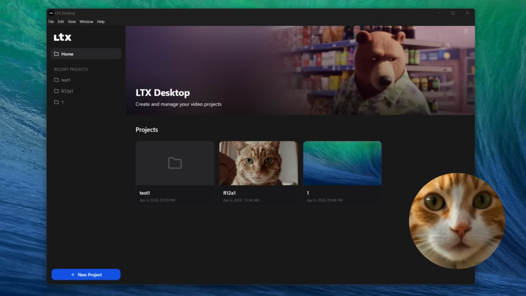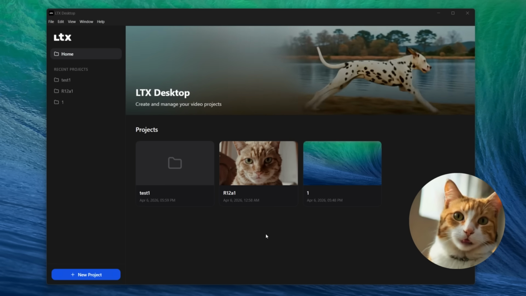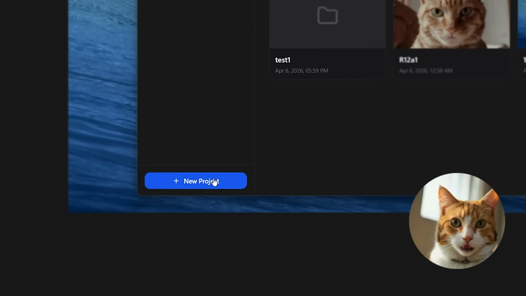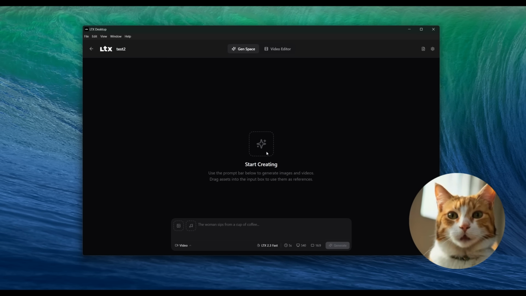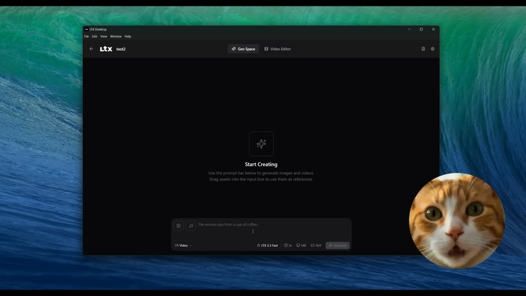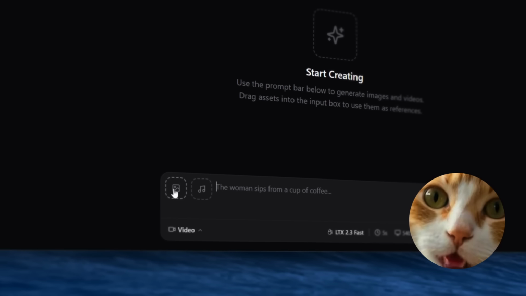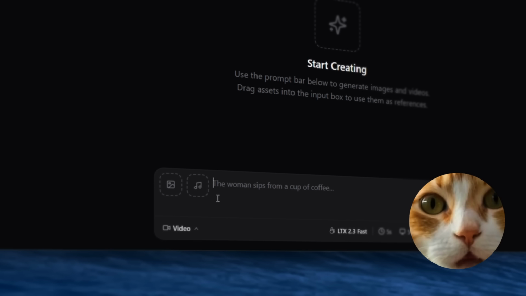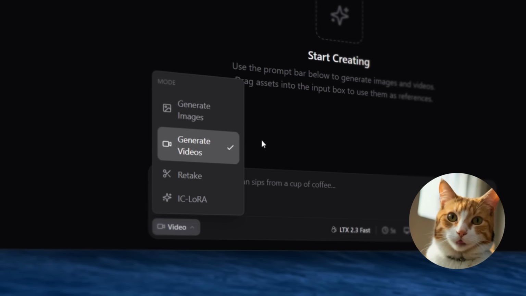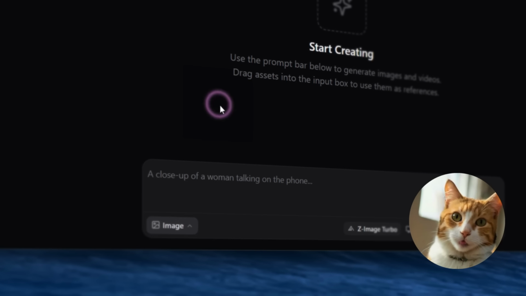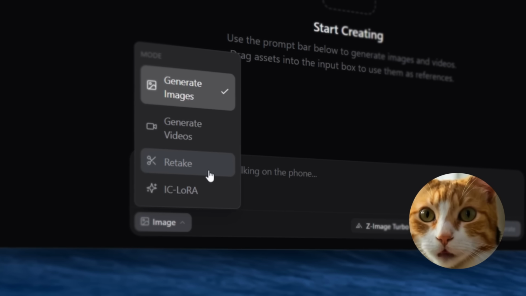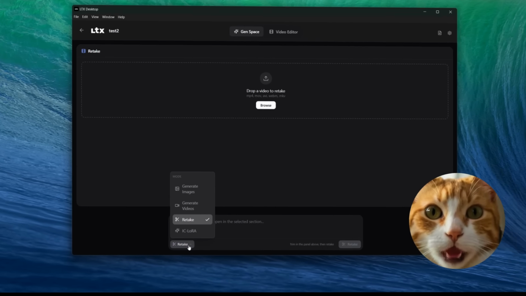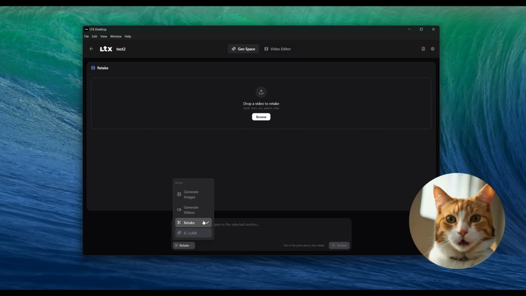Alright, here is the interface of LTX Desktop, and it's very simple and user-friendly. Let's create our new project. Here is a simple dialog window where you should enter a prompt and add all needed information. First of all, here you can add your images, audio, and choose the mode. For example, you can generate videos and also images. It's available with image turbo. Also, you can retake your video if you need that, and IC LoRA, which we're going to cover a little bit later. Let's come back to generate videos.